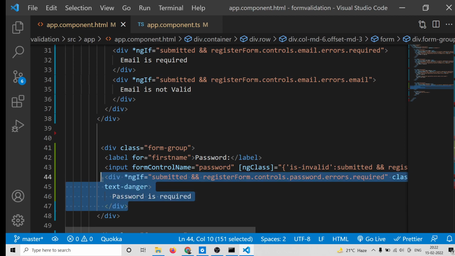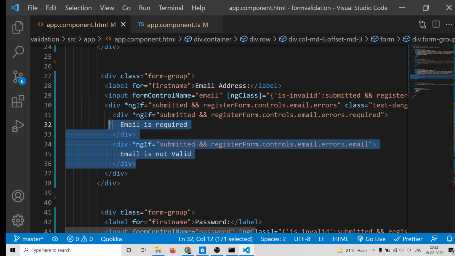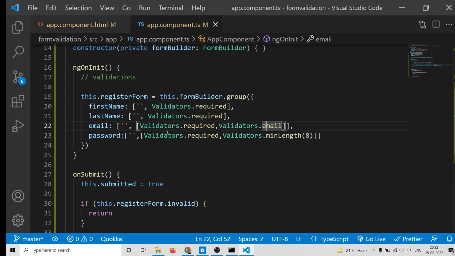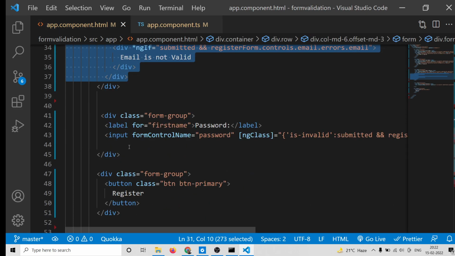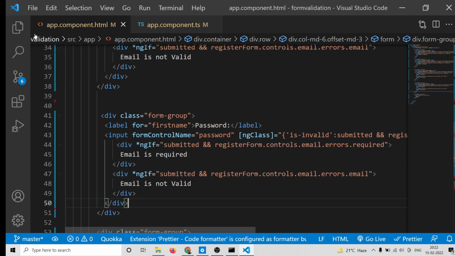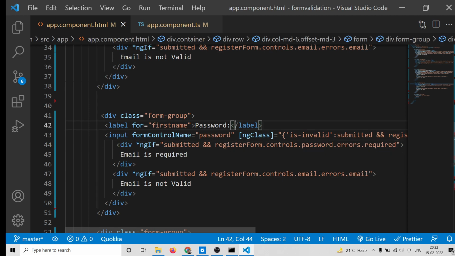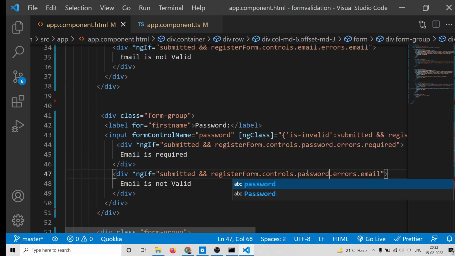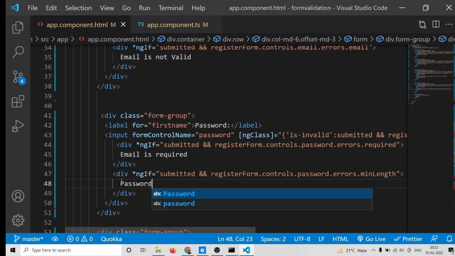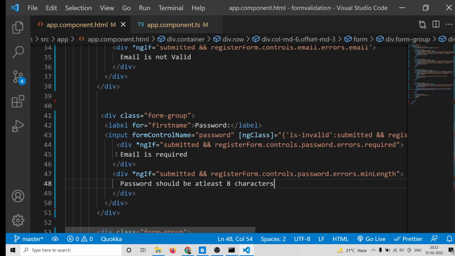What I can do, guys, is simply copy paste it from the email. So I will just change the conditions here like this. This also contains two conditions, which are required and min length. So I can paste it here. Instead of email, I can change it to password. And for the conditions here, you can say minlength. That's it. So this needs to be password, should be at least 8 characters. Password is required.